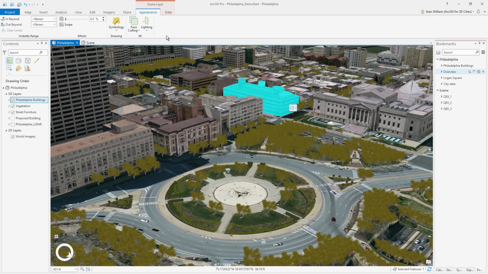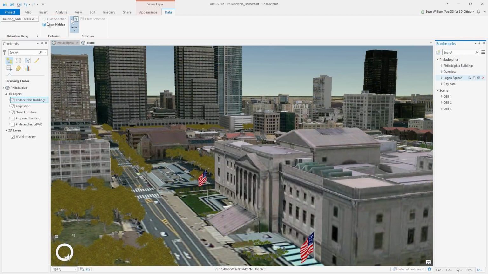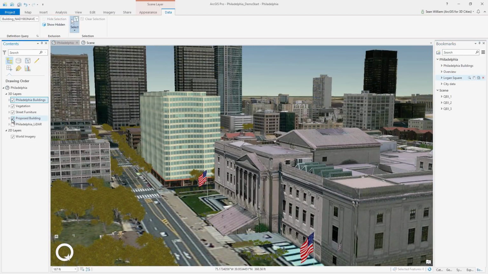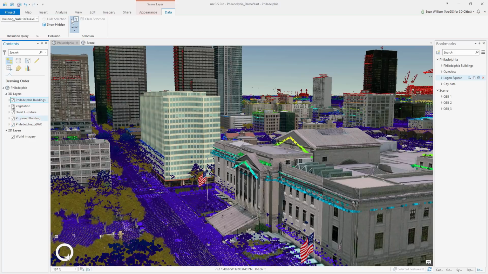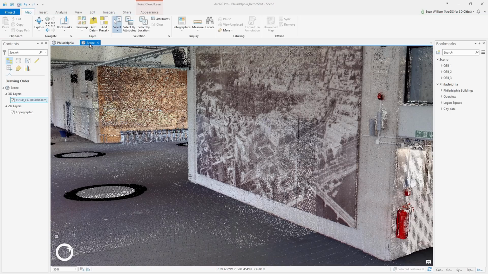If we wish to hide a particular building to show a proposed new development, we can select the individual building, hide it, and then replace it with the proposed building. And with improved caching, we have better rendering of dense aerial data as well as dense interior point cloud data.